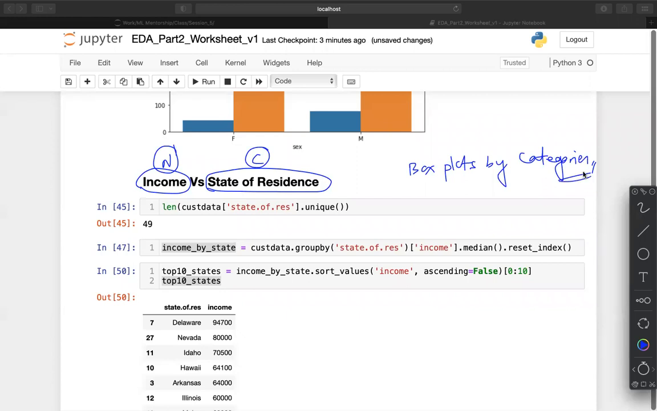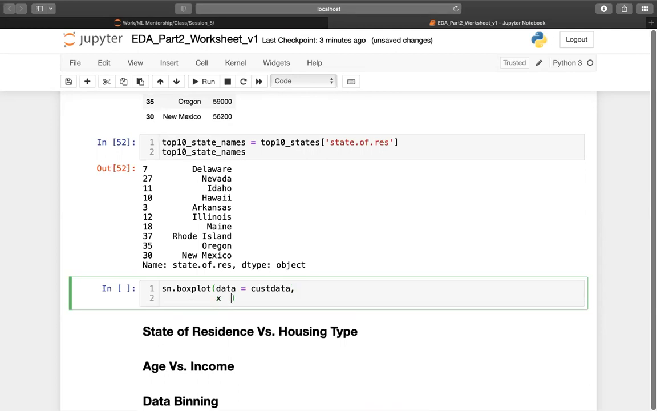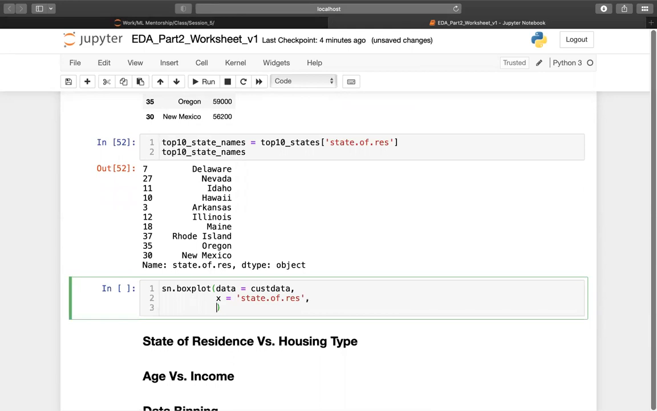In the last session, I gave the rules. We can apply those rules now. We can say sn dot boxplot, and data equal to cost data, x equal to what? State of residence. So on the x-axis, I want to see different states, or you can also look at it on the y-axis. So let's change it to y. We'll do a different orientation today, just a little different compared to last time.